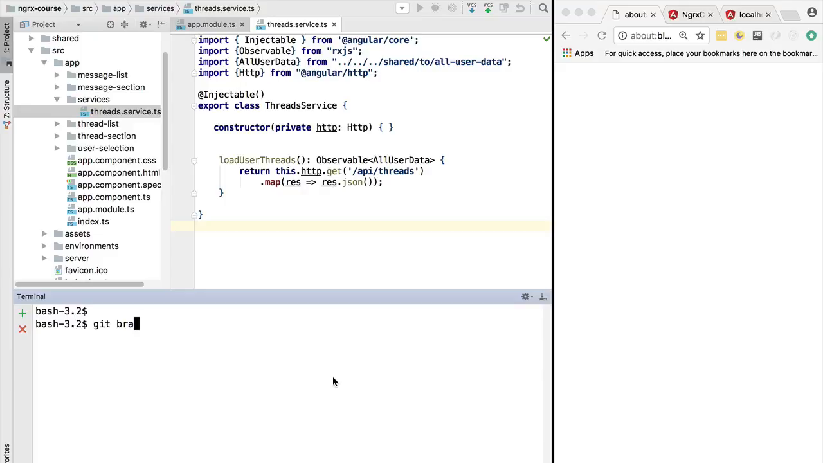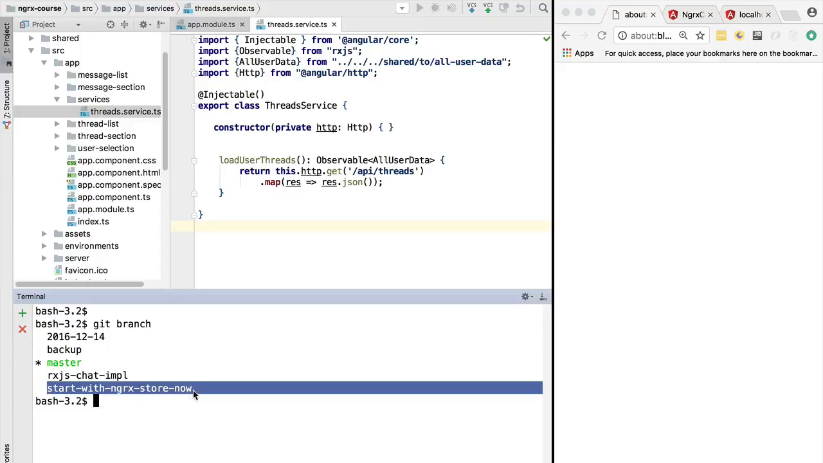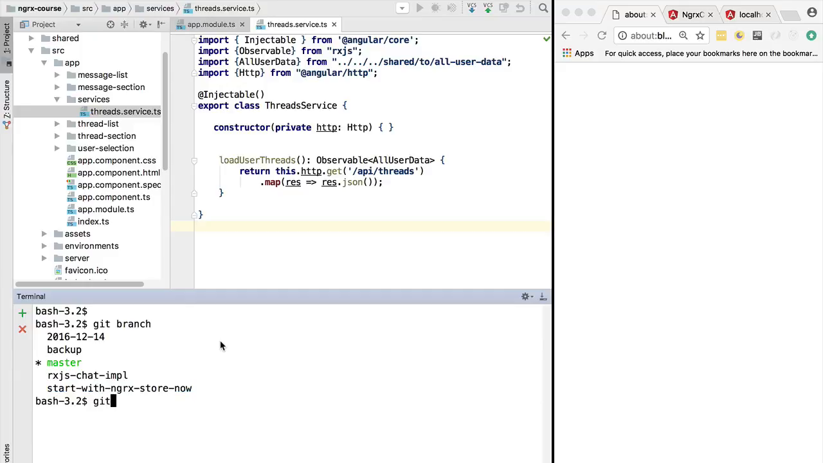Right now, what you want to do is, in the command line, type git branch, and this will give you a list of branches that will be different from what you see here. But you will see a branch called start-with-ngrx-store-now. What you want to do is check out that branch, okay? At this moment, you have switched to this new branch, so you can confirm that using git branch.